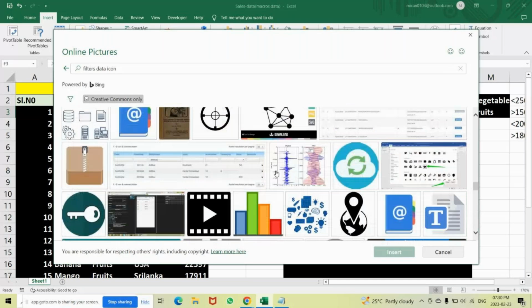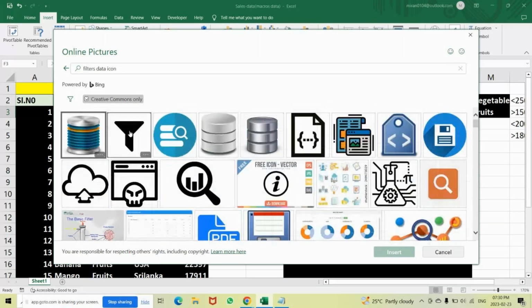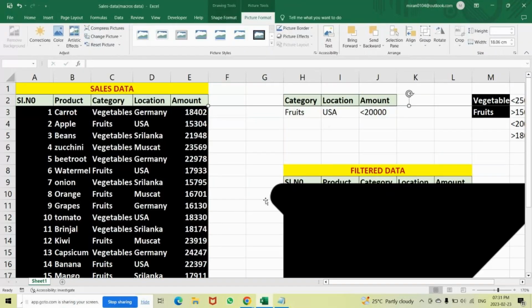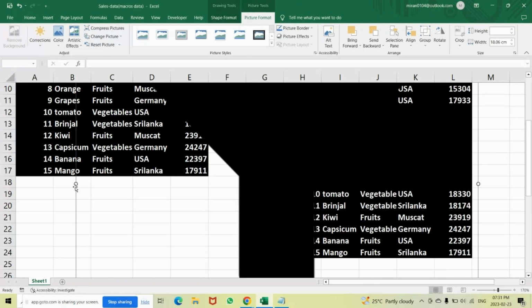Okay, instead of searching this, let me just pick something from the beginning. So here also you have something as filters. I can just choose this, insert. This image is too big. I'll just reduce this.